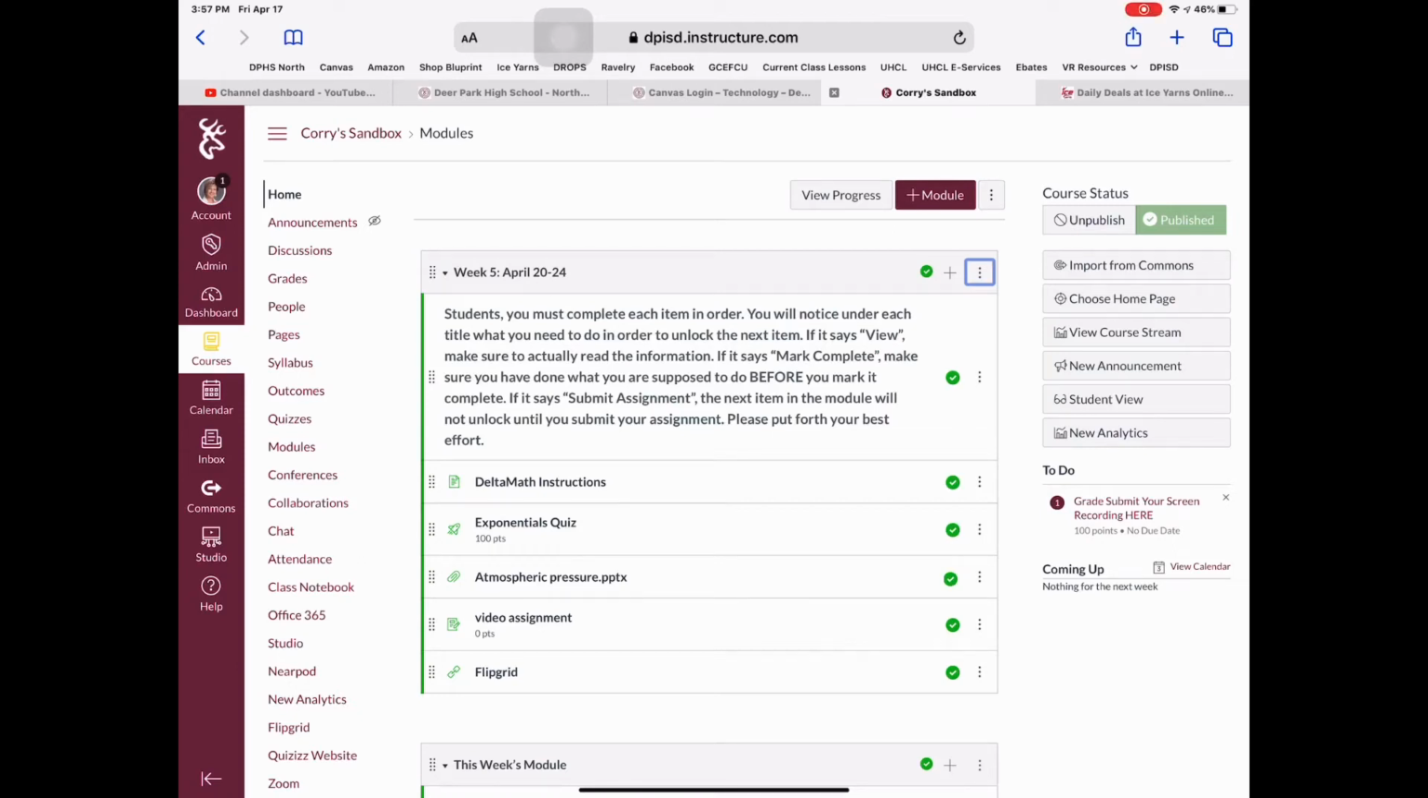In this video, we're going to be talking about how you can take this entire module and set it so that the students have to go through each thing in sequential order and have specific requirements before the next thing will unlock. So, once you're in your course and at your module, notice the three dots over here.